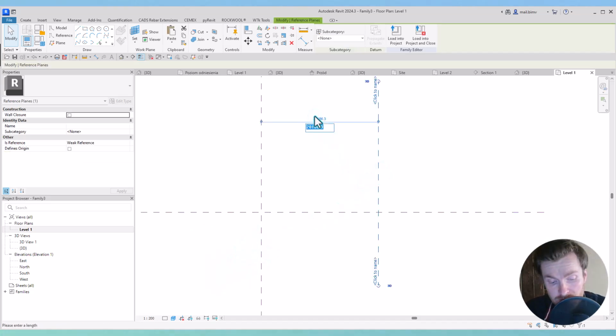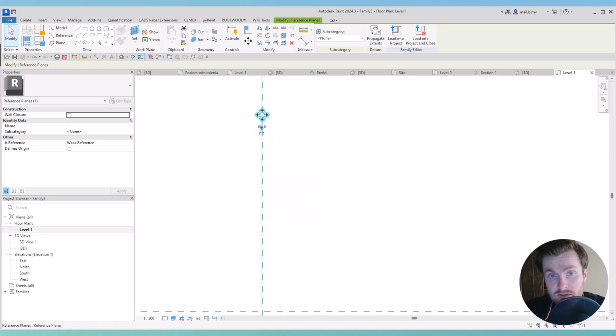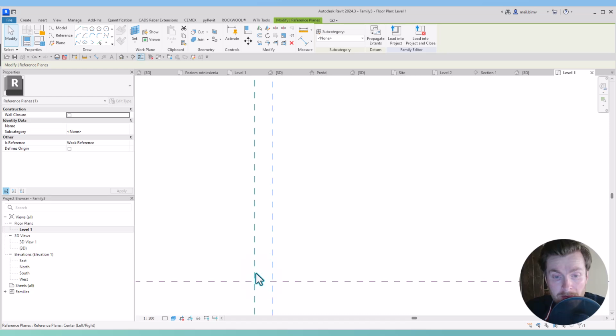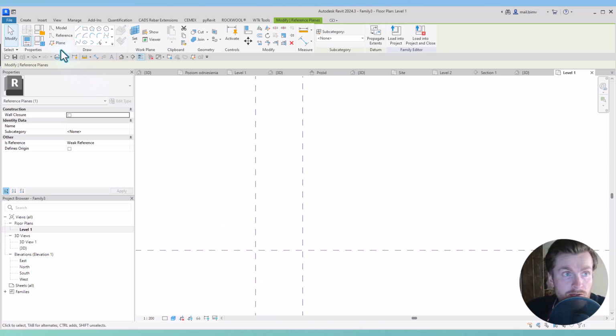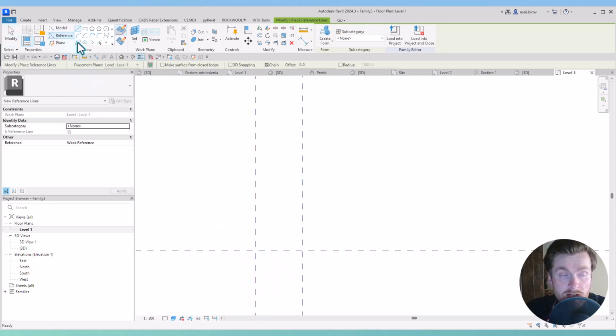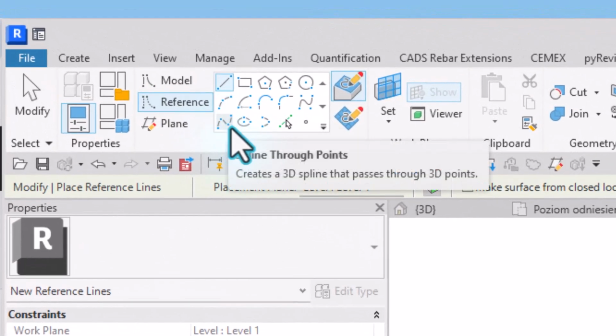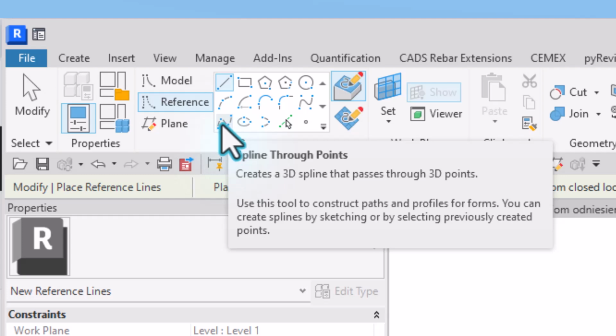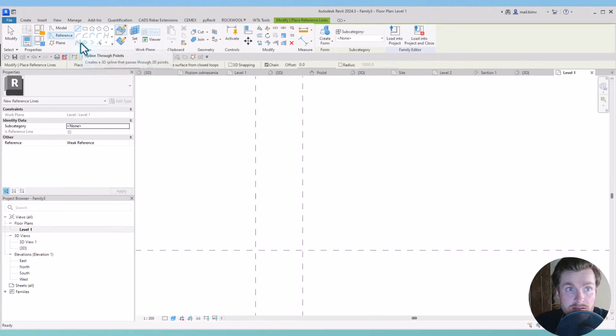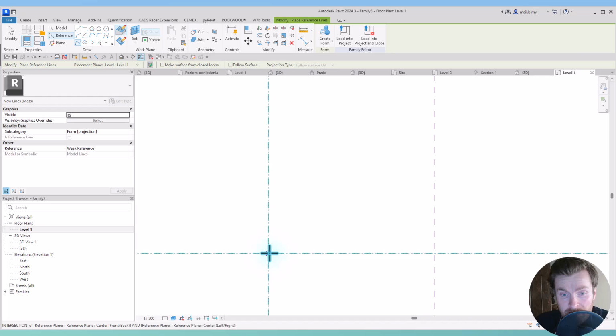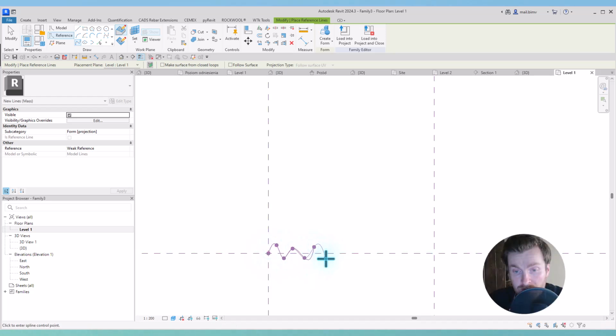So I will draw a reference plane under level 1, which is, let's say, 100 centimeters wide. And here I will start drawing a reference line using Spline through Points. This is a very useful tool that we will not find in the standard Revit editor. That's why I'm using the Revit Mass environment. And I will start to imitate this shape of the curtain.